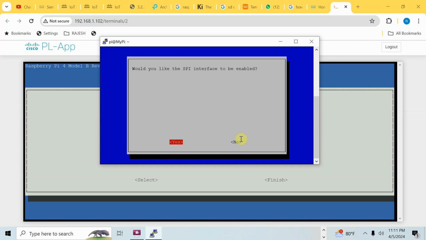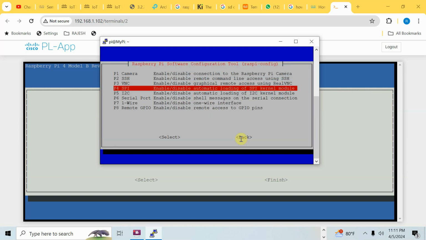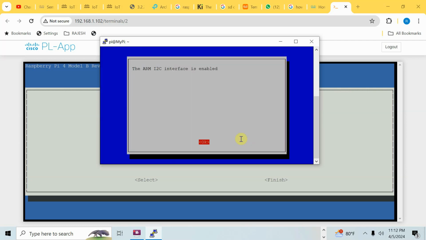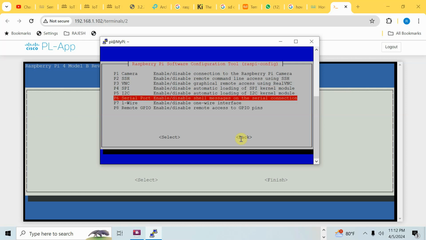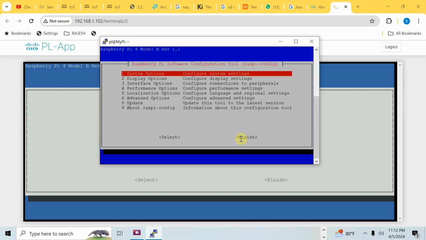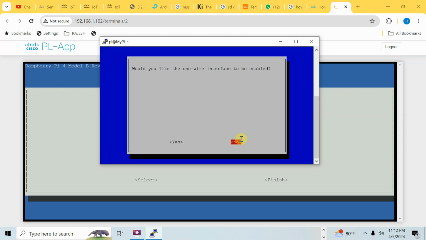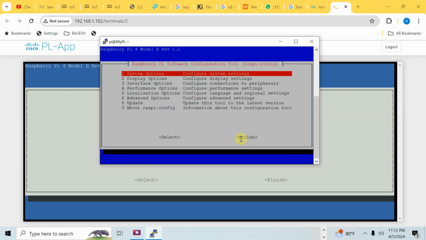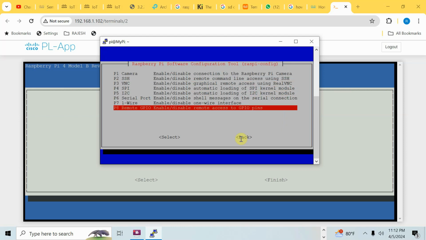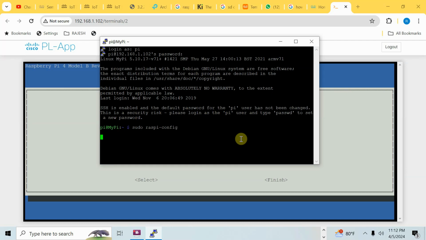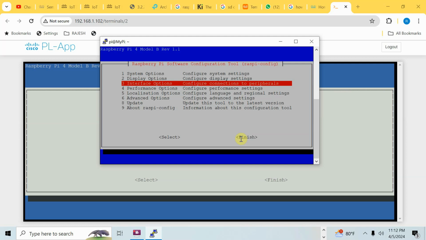SPI, go with enable, done. This one, I2C, okay, that's also enabled. Now again interface options, down to serial port for connecting serial devices, okay, yes, done. Then the next one, one-wire, yes or no, yes, enable that service also, done. Then interface options again, remote GPIO, general purpose input output pins, yes or no, yes, done. The only thing is VNC, we'll do later.